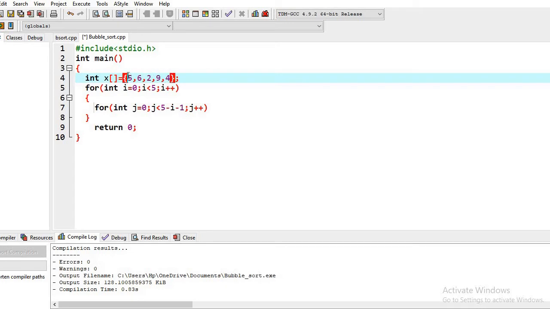So what we are doing is comparing the 0th element with the first element, then the first with the second, the second with the third, and the third with the fourth. It goes from 0 to 5 minus i minus 1. For the first iteration, the value of i will be 0, so 5 minus 0 minus 1 becomes 4. So it will go from 0 to less than 4, meaning 0, 1, 2, 3. The 0th element will be compared with the first, the first with the second, the second with the third, and the third with the fourth, and that's all.